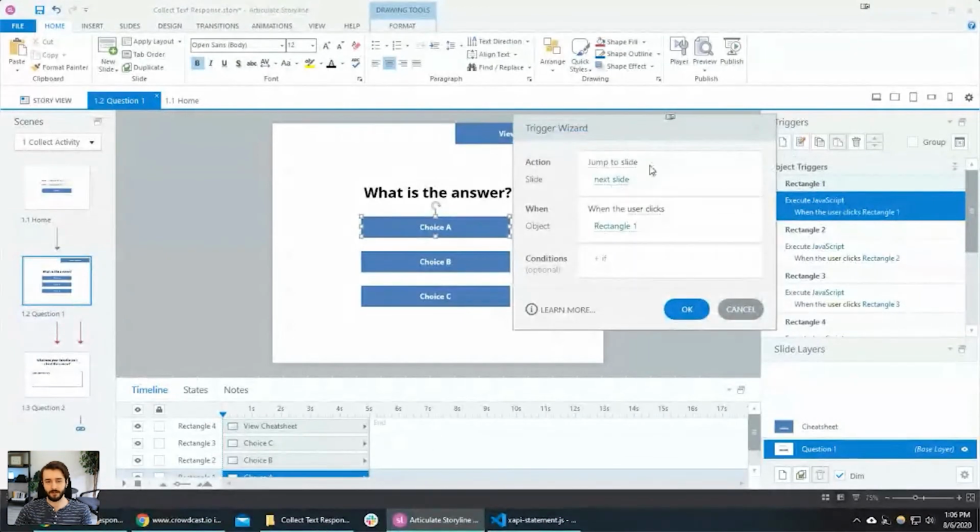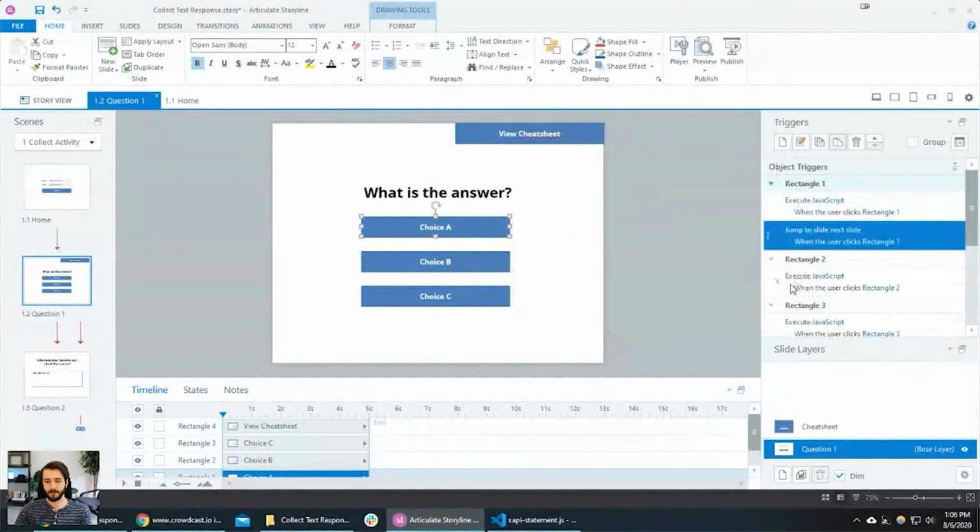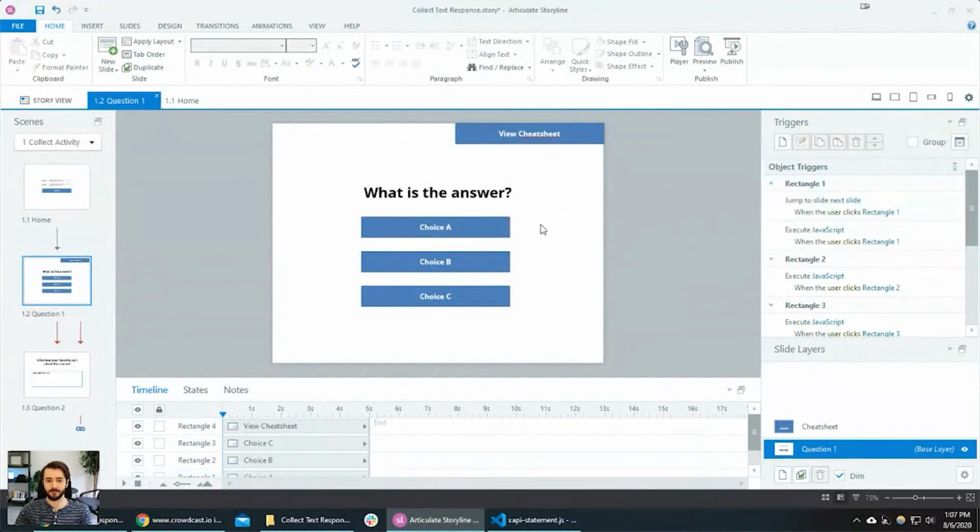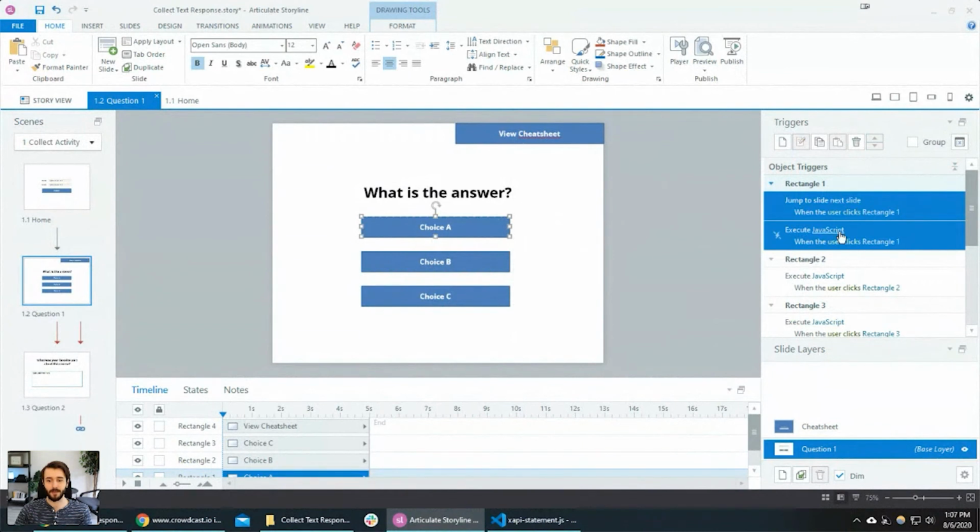And by default, it's jump to the next slide when the user clicks rectangle 1. That's what we want. So I'm going to press OK. And you notice that when you add that trigger, it goes beneath the execute JavaScript trigger. This is really important because if this was the other way around and it was jumping to the next slide first and then executing JavaScript, this second trigger would never get executed because you would press the button, it would jump to the next slide. And now that it's on the next slide, it doesn't even know about this trigger anymore. So make sure the execute JavaScript trigger is first on this one.